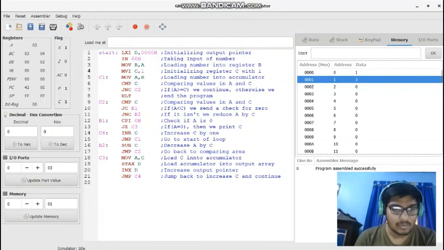Now again C will be incremented by 1. The value in C is now 4. We will compare the values. A is now 3 again. We'll compare the values in A and C. Now A is less than C, so the program will end here.